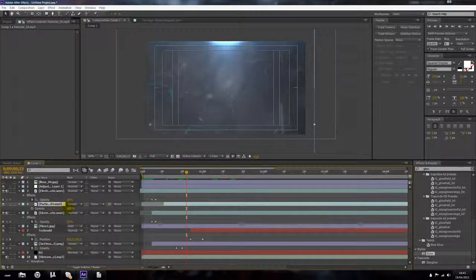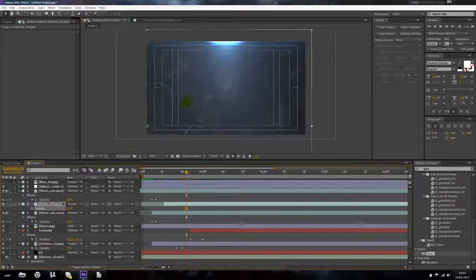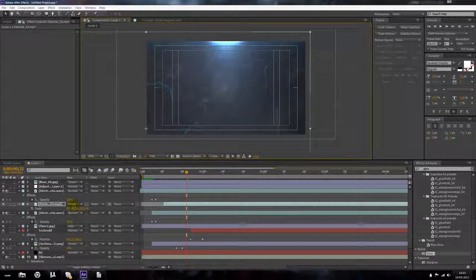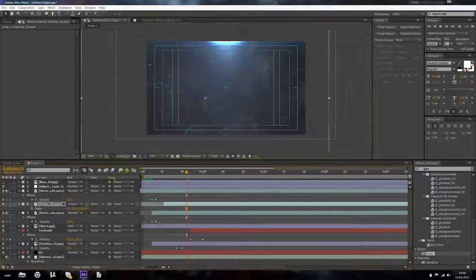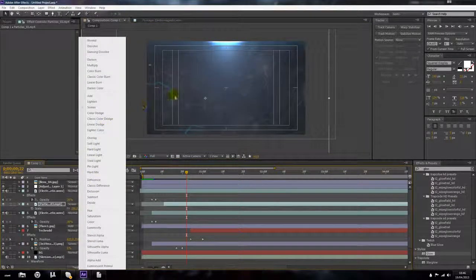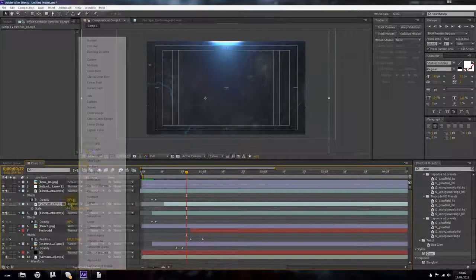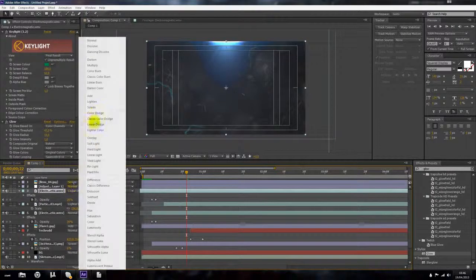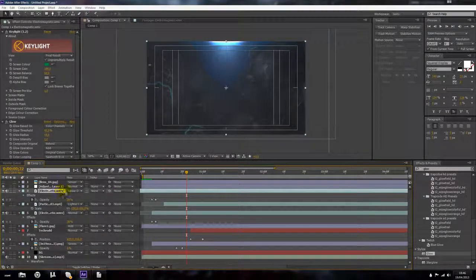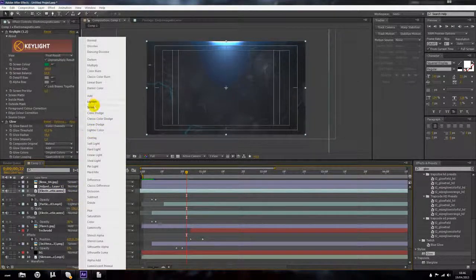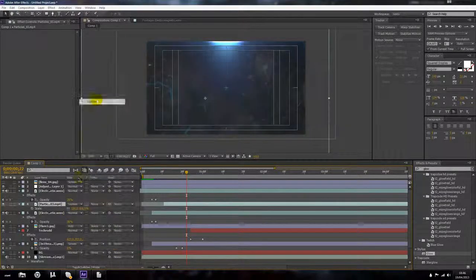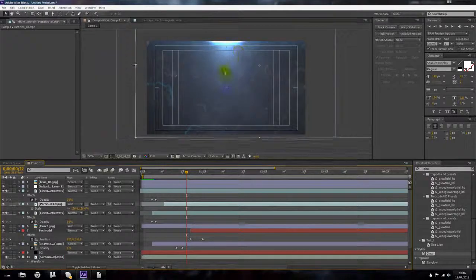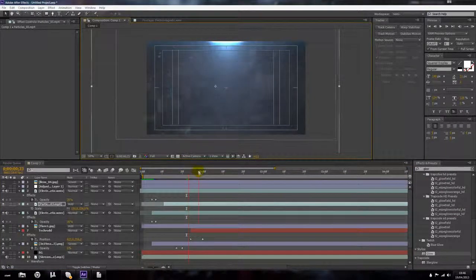I'm going to decrease the opacity of the particles a lot. Let's just zoom out a little bit more. As you can see, it has some grainness to it, so we're going to use other ones. Linear touch. Oh, there's something wrong. Screen. Maybe add. Yeah, we're going to use add for this one.